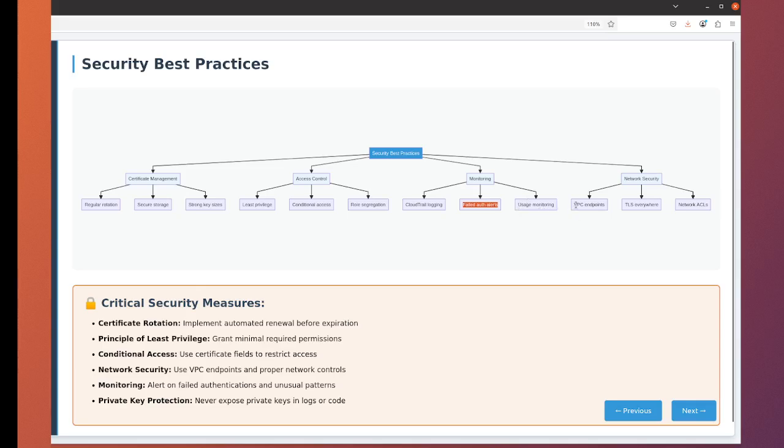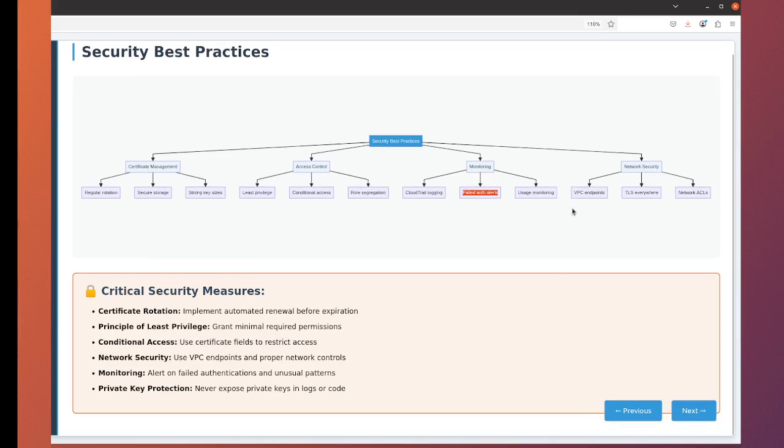Certificate storage requires careful consideration. Private keys should never be world-readable, and in containerized environments, consider using init containers or sidecar patterns to inject certificates securely. Network security matters too. IAM Anywhere endpoints should be accessed over HTTPS, and consider using VPC endpoints to keep traffic within your AWS network.